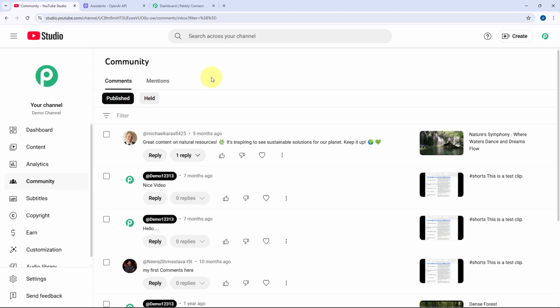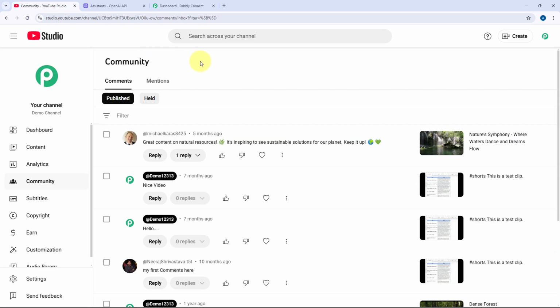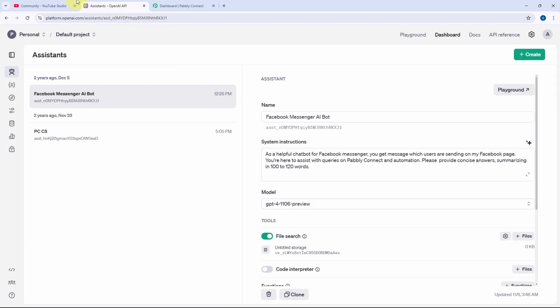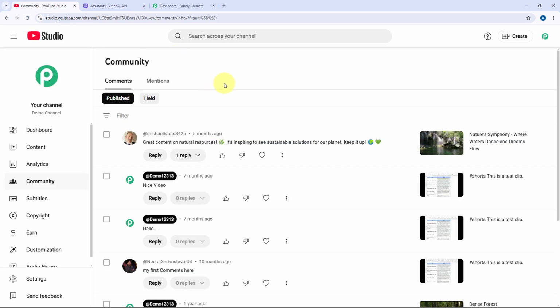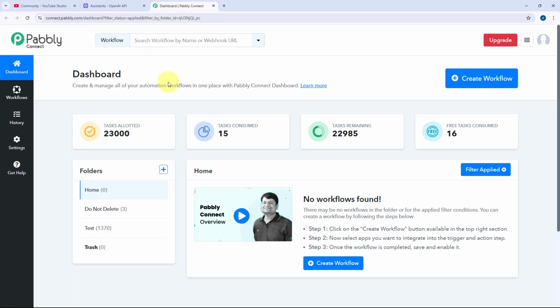So let's say we are using ChatGPT to generate the replies. The first thing we have to do is connect our YouTube channel with ChatGPT or OpenAI, so that whenever we get a new comment, automatically using ChatGPT, we can generate a reply for the comment, and the reply which ChatGPT gives us, we can post back on that comment on our YouTube channel. And to do this, we are going to use Pabbly Connect, which is an amazing automation and integration platform.